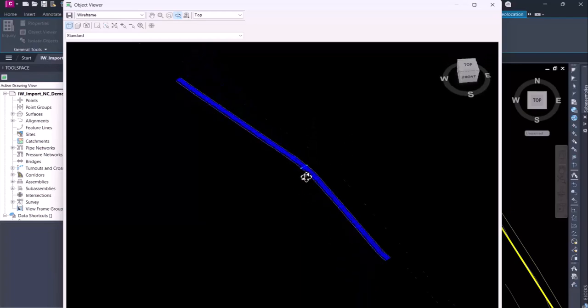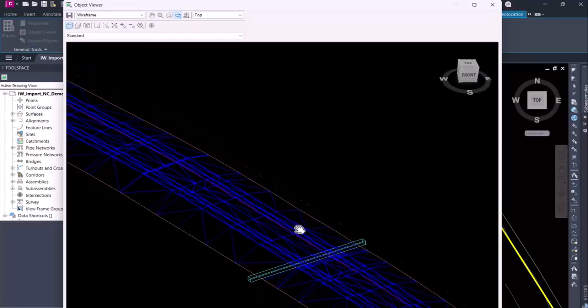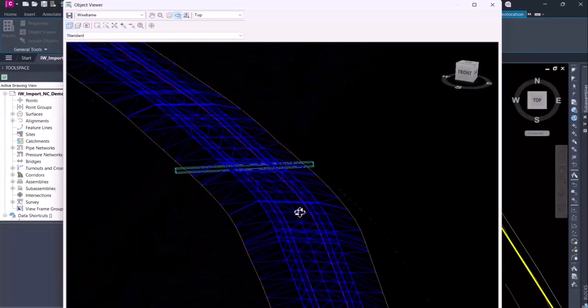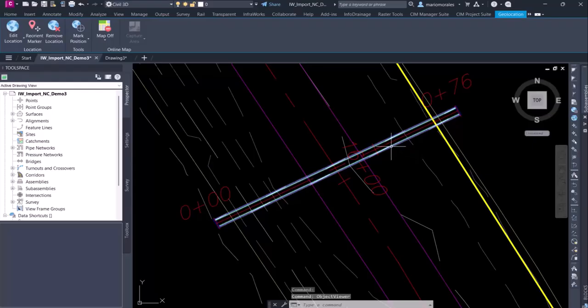Taking this into our 3D object viewer, I selected the corridor model of the road itself as well as the crossing, and we can see the definition of that inside there. So we even have 3D model data already, which is really nice.